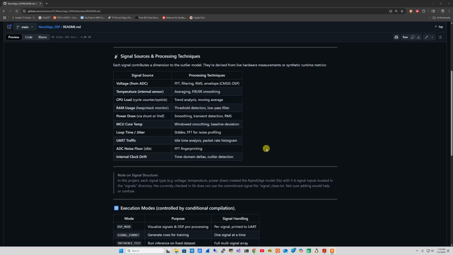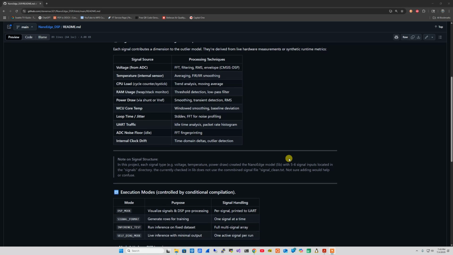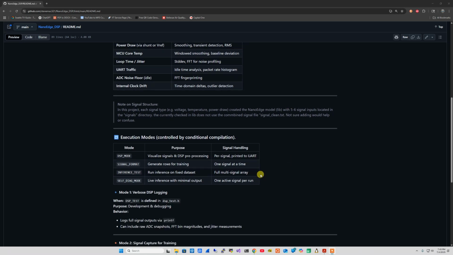I have a DSP mode where you can run all of this stuff and it prints and you can look at all the results, but not all of them are part of the model. I think 6 of them are part of the model for doing the machine learning. Internal clock drift, and so on. And so yeah, the 4 different modes.